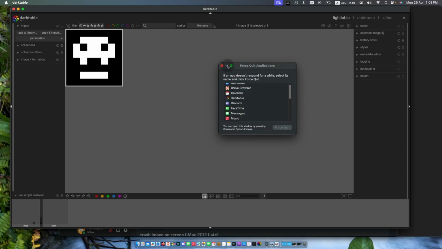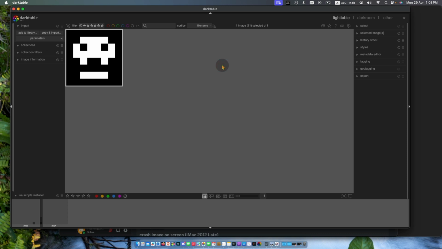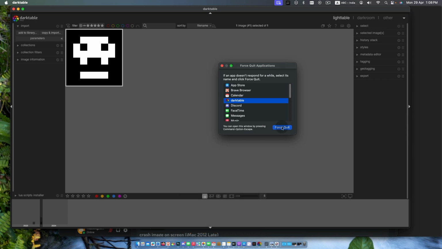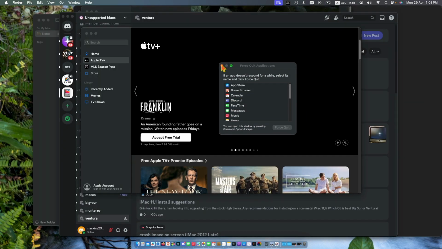Another option to force quit an app on Mac is through the keyboard shortcut Command Option Escape. This is the quickest way to open the Force Quit Application window. Also, you can force quit an app using Activity Monitor.